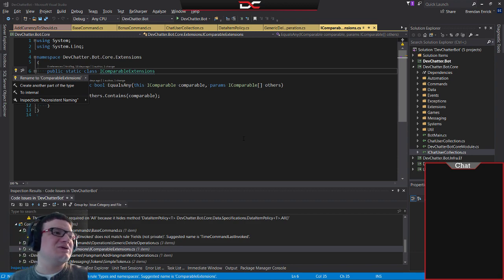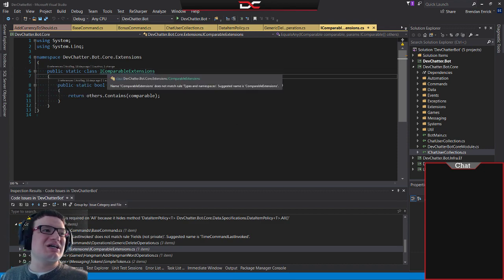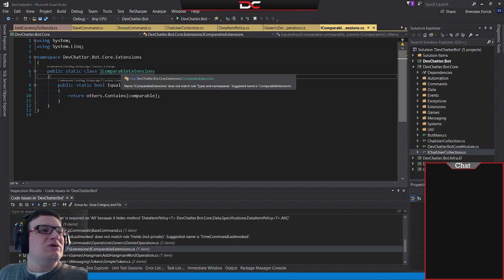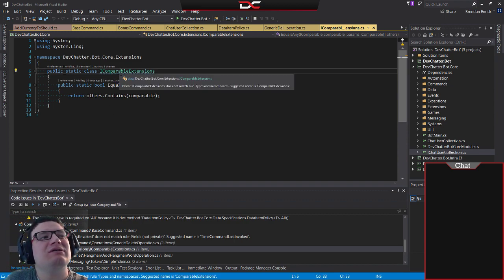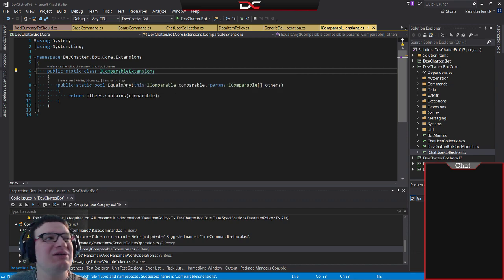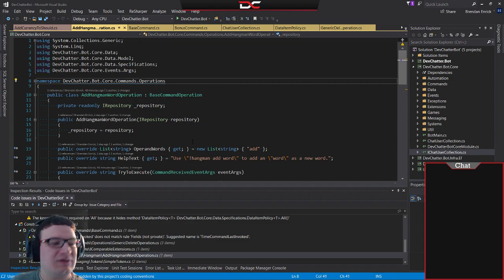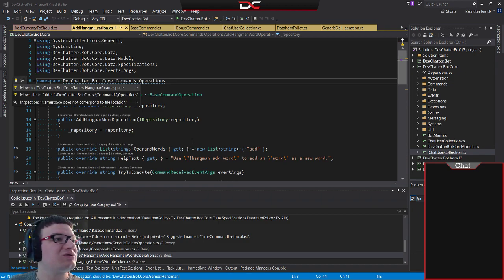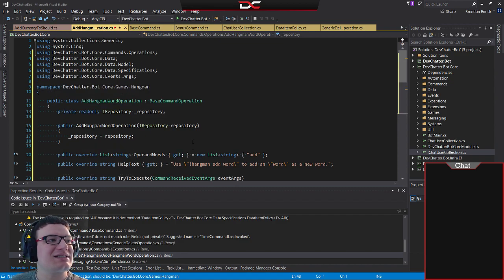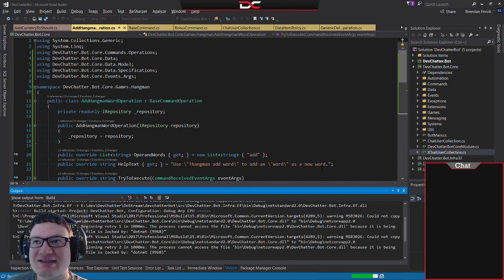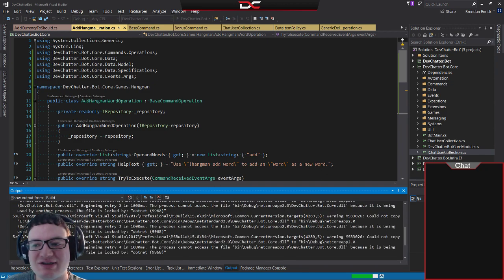Oh, that's funny. It wants to rename the class because I shouldn't have a class that starts with the letter I, but these are changes to the IComparable extensions. I'm gonna leave that as is for now. That is a weird case. Alright, move to, yeah, that's a good change. That is a good change right there. That should be in the other namespace. Good catch, ReSharper. Good catch.